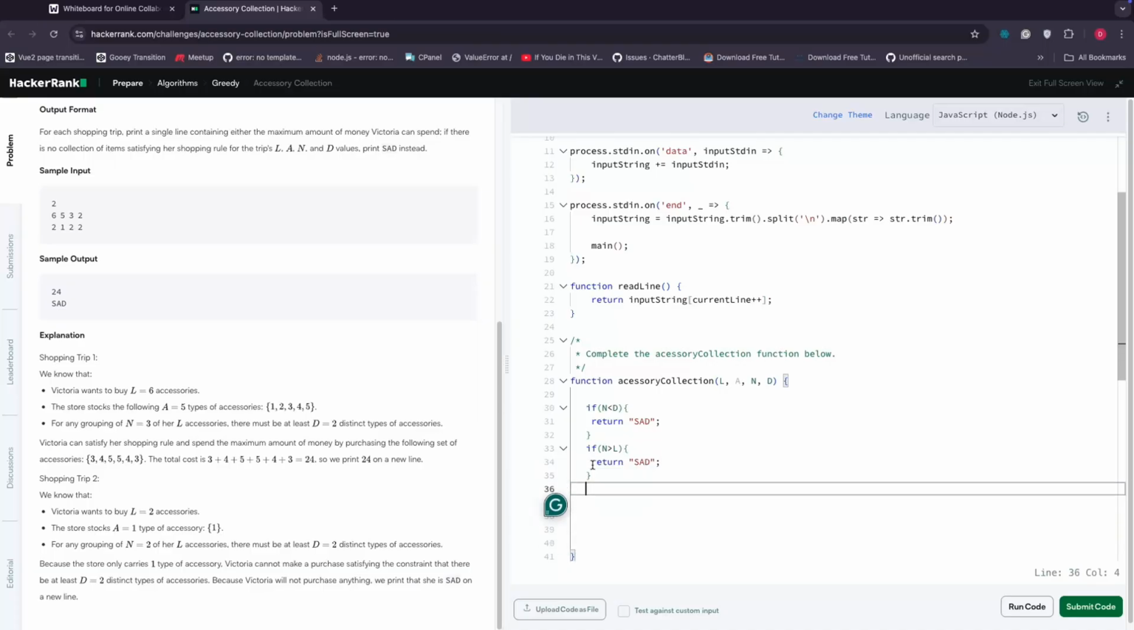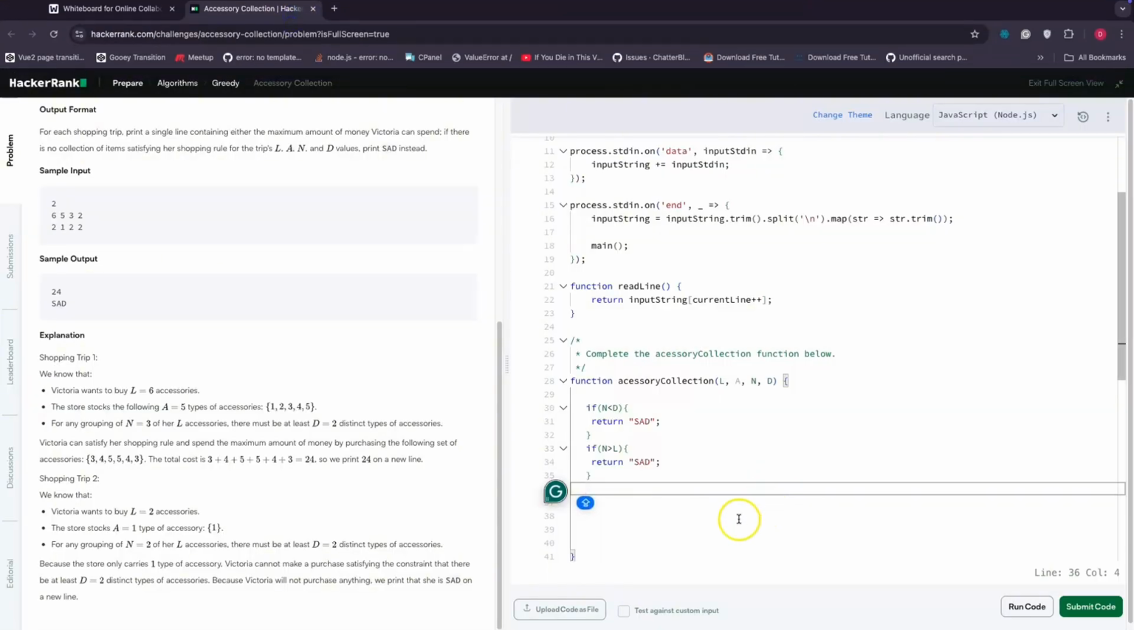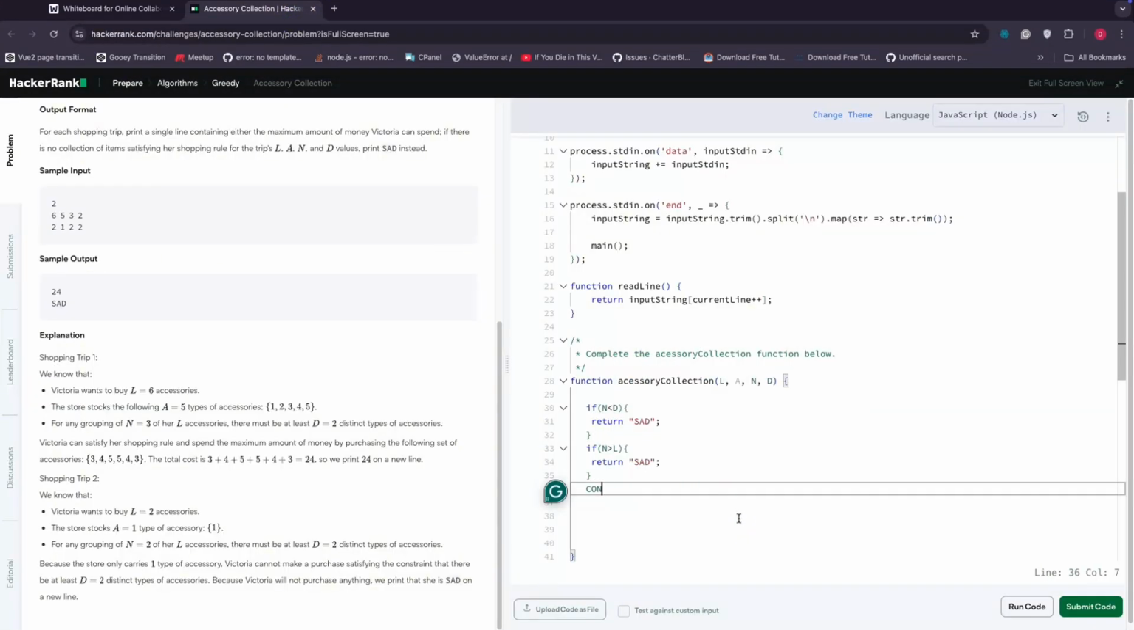Now, the other scenario is that we need to find the maximum amount of accessories, the maximum accessories we need for us to be able to make a purchase. Now, how are we going to do this? Now, I'll first declare, let's say, let's have our const.